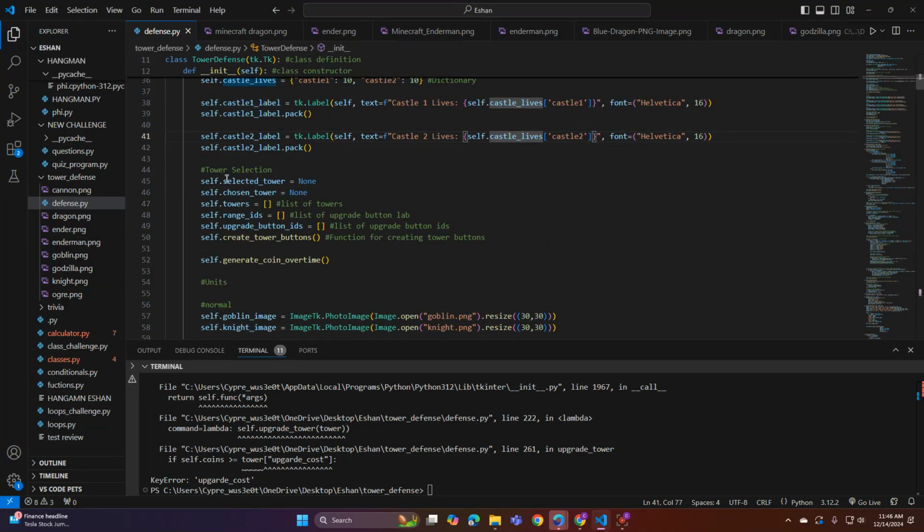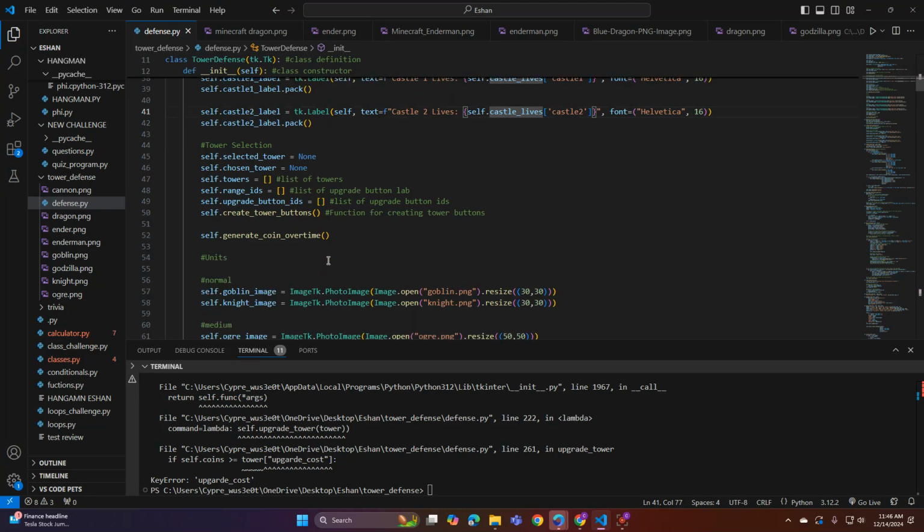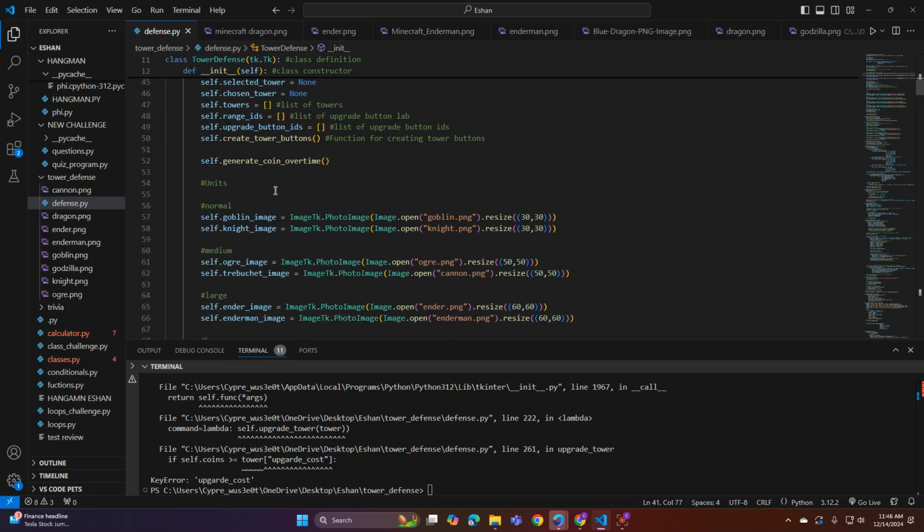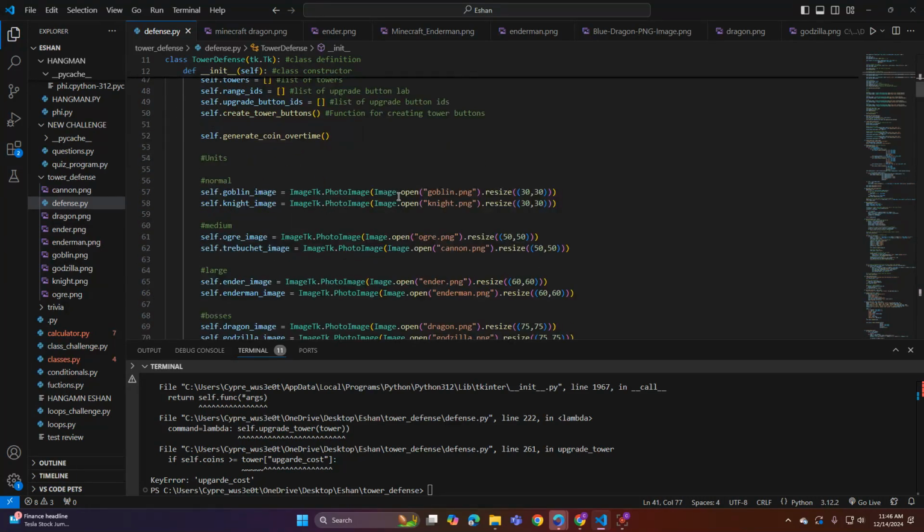Here is the tower selection area. When you select or choose a tower, it will signal that you have chosen it and proceed to another part of the program. So we have 3 sets of units here with images, which I can show later. We have 1 normal enemy and 1 normal person from our side that's attacking.